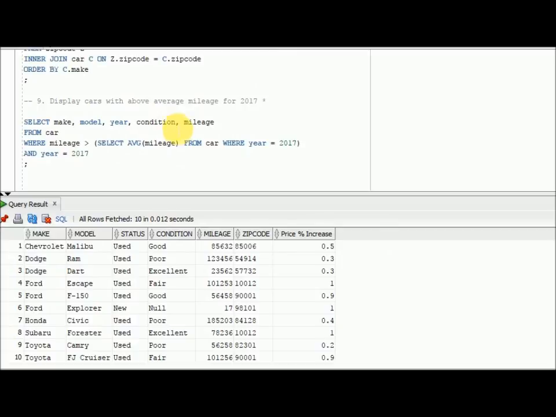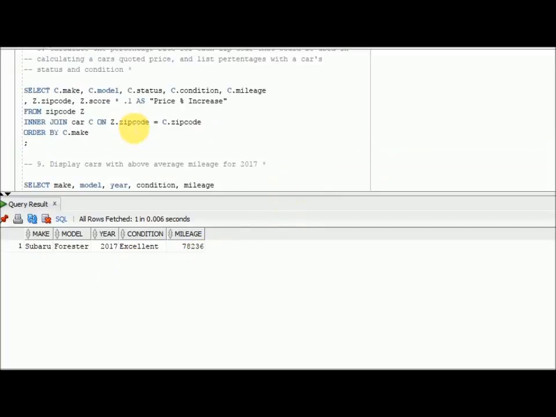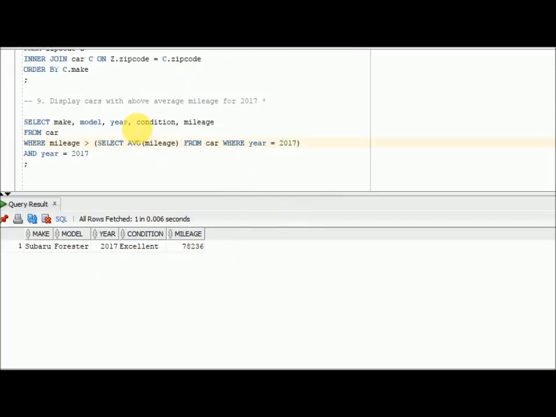And in the last query, we are displaying cars with an above average mileage for 2017. So we're calculating the average mileage of all of the cars and then getting a list back of all of the cars that are above that average. And yep, there's our result. And that is a basic demonstration of our database.